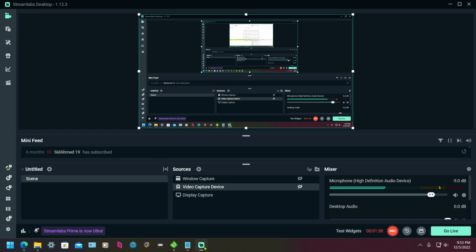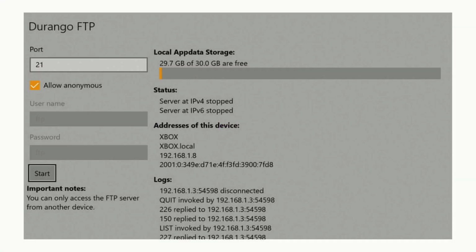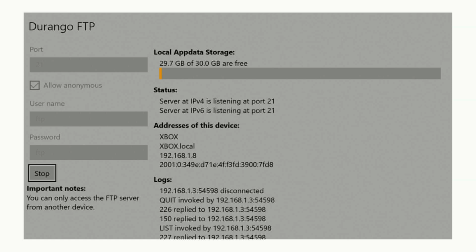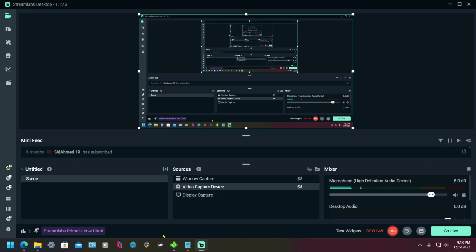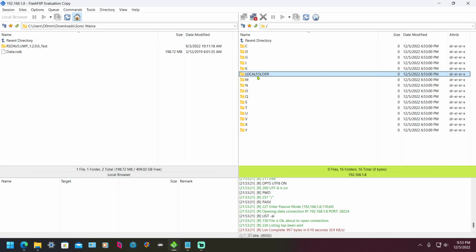I'm going to go back to the Xbox because I think I forgot something. I did. Run Durango FTP. Go to start. I always forget about it. Make sure you start that up. Okay. And then go back to the PC and hit connect. Go to local folder.